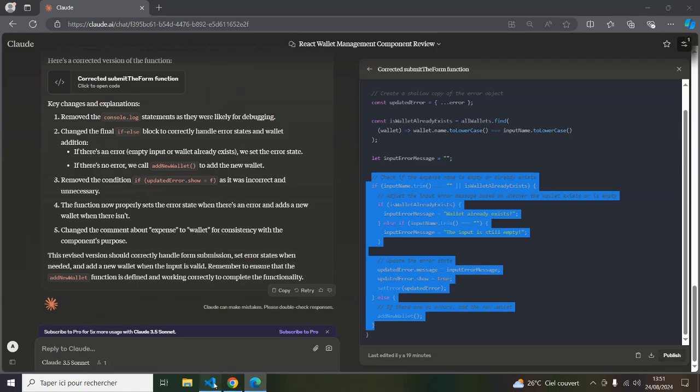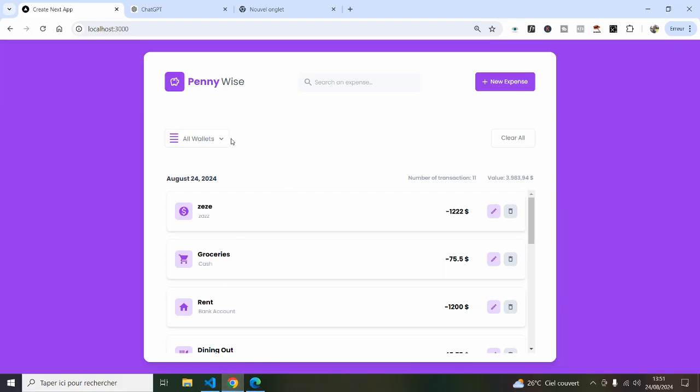So the next thing that I'm going to do, I'm going to work on the deletion. So when I click on the delete, it's going to be deleted. And the other function is to be able to edit the actual wallet. So now we can delete the wallet.